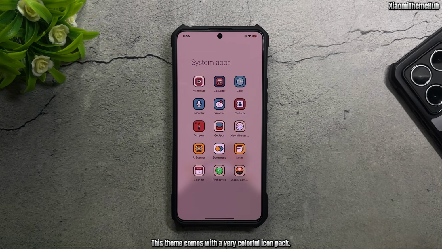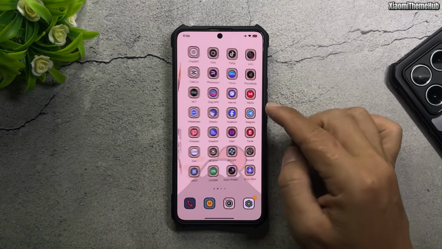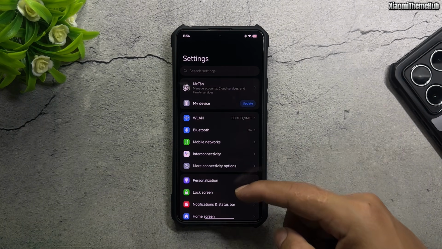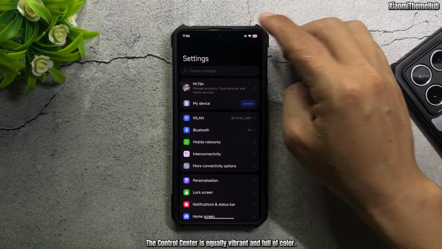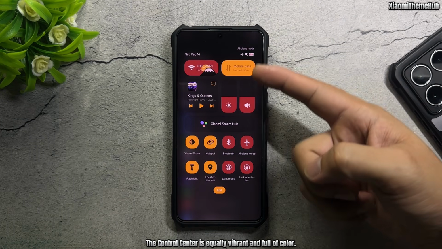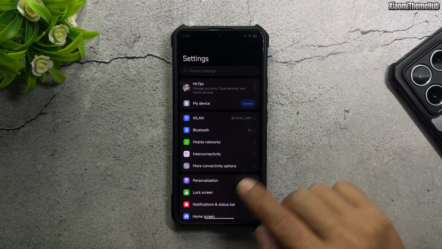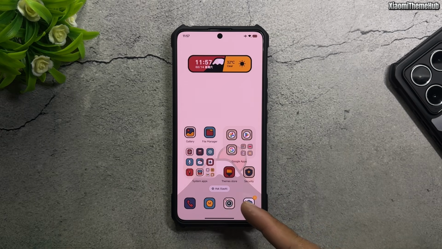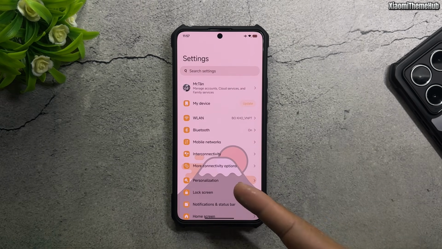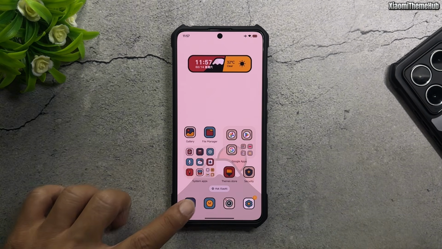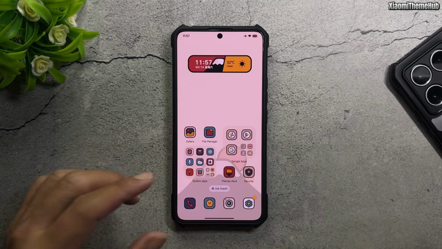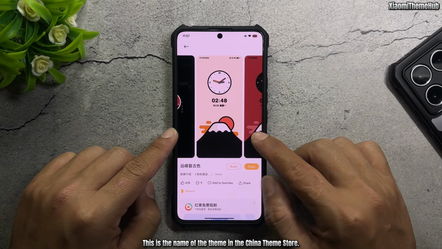This theme comes with a very colorful icon pack. The control center is equally vibrant and full of color. It supports both light mode and dark mode on the phone. This is the name of the theme in the China theme store.